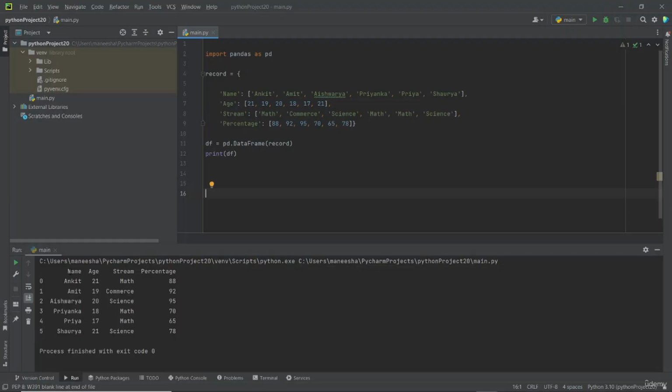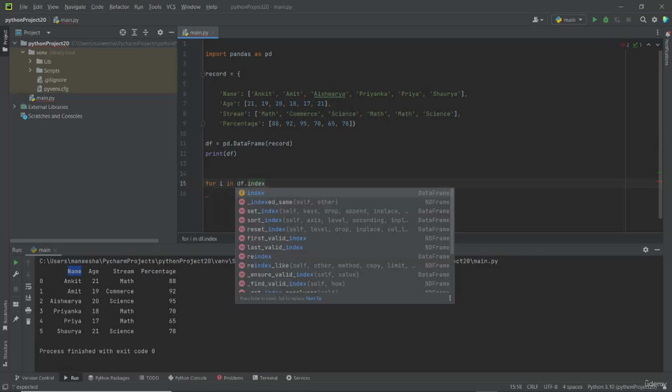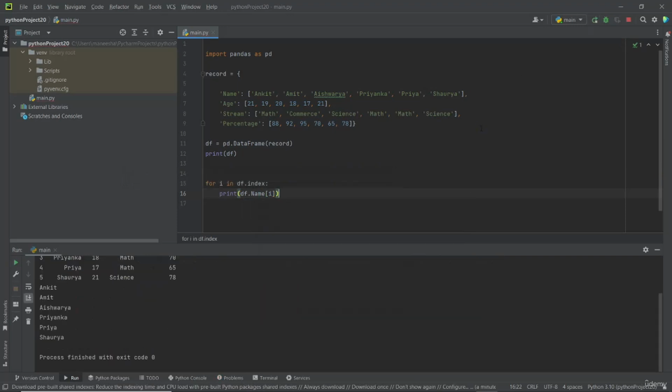Now let us see how to iterate this name column. For that I am typing for in name of the data frame, then index, then colon, print df dot name of the column, then square brackets I. Now you can see it has been printed column name.